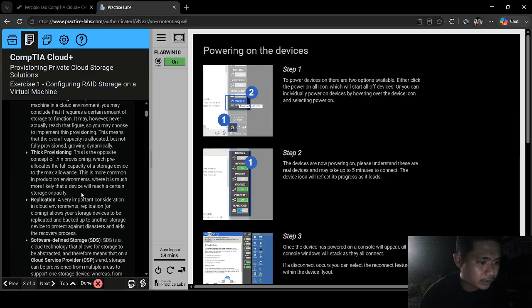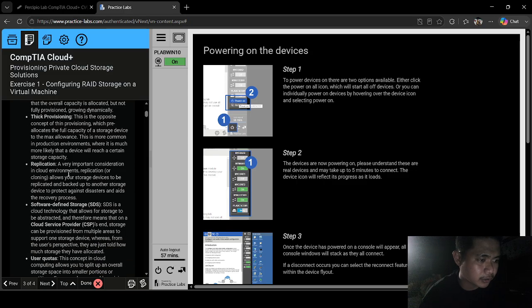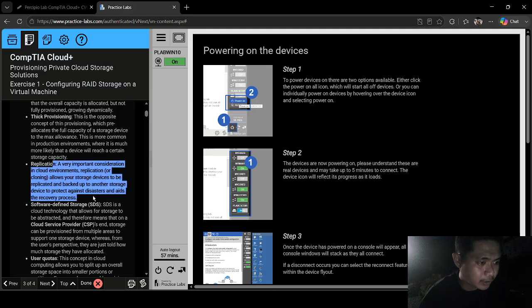Thick provisioning is the opposite concept of thin provisioning, which allocates the full capacity of the storage device up to the max allowance. These are more common in production environments where it's much more likely that a device will reach a certain storage capacity. Replication. Replication is a very important consideration in cloud. Replication or cloning allows your storage device to be replicated and backed up to another storage device to protect against disaster and aid the recovery process.